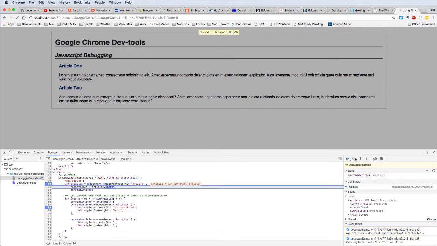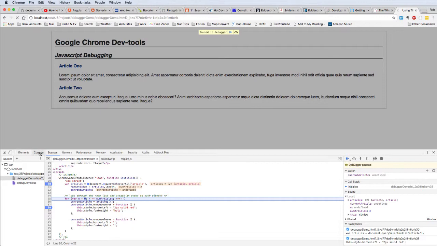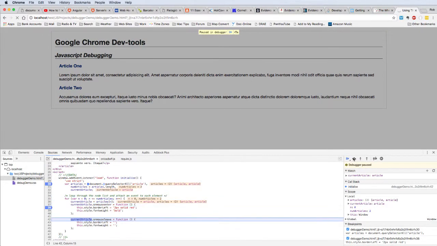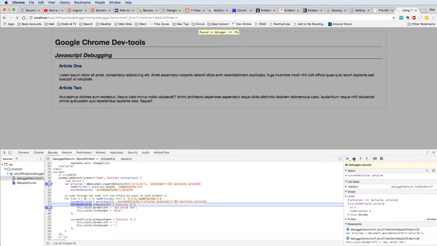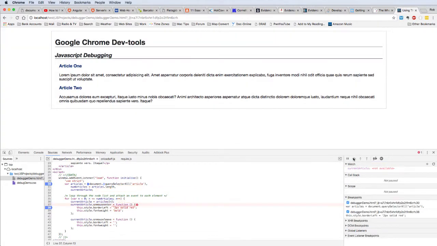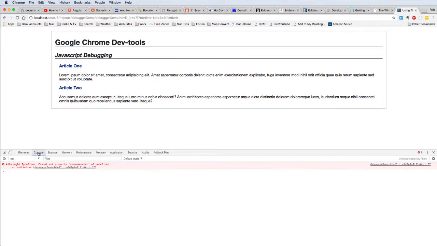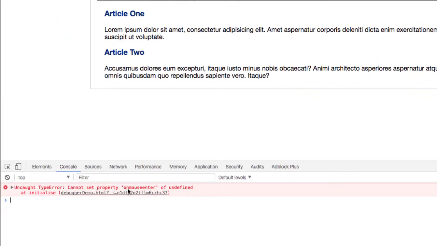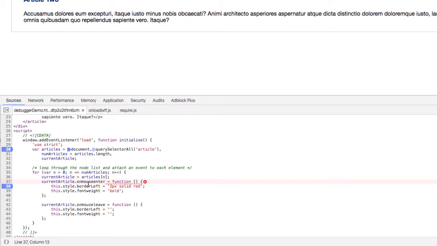We're getting a list of the articles. Let me just go and get rid of any errors that appeared. None yet. It loops through, it gets that one, it adds a mouse enter listener, adds a mouse leave, gets the next one, adds a mouse enter, adds a mouse leave, gets the next one, adds a mouse enter, adds a mouse leave, and it throws an error, and the error is cannot set property onmouseenter of undefined. So here I am trying to set mouse enter, and current article is undefined.